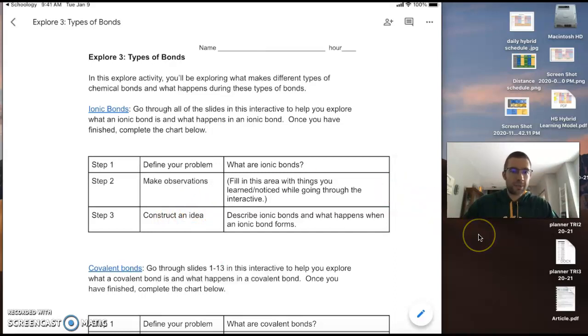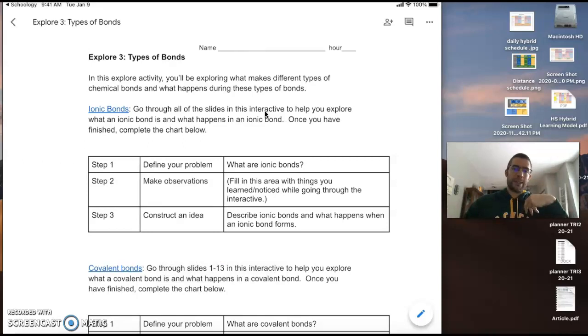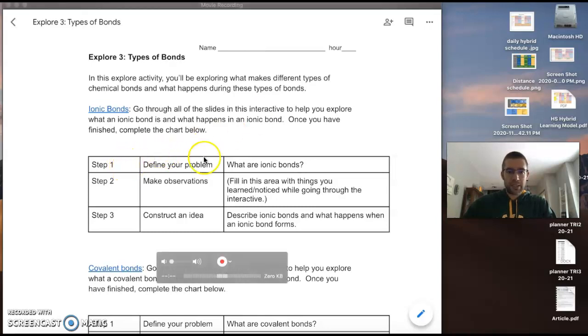Looking at the directions, we're going to explore the two main types of bonds, ionic and covalent. First things first, you're going to go through some interactive slides. The link for those slides is right here. For the ionic one, you need to go through all of them. I want you to read through things and observe things about ionic bonds on each different slide. As you're doing that, you're going to figure out what ionic bonds are.